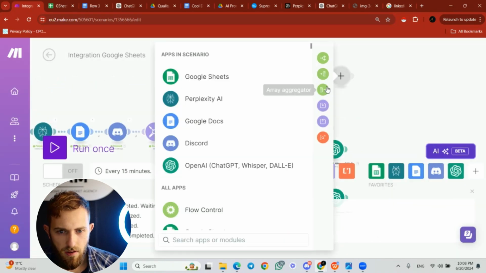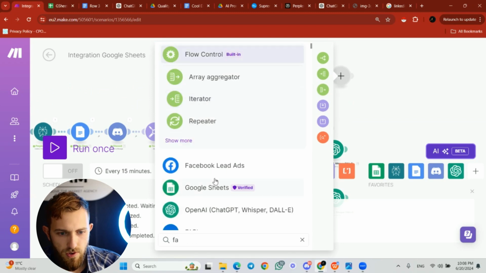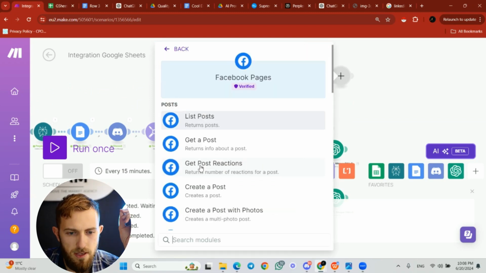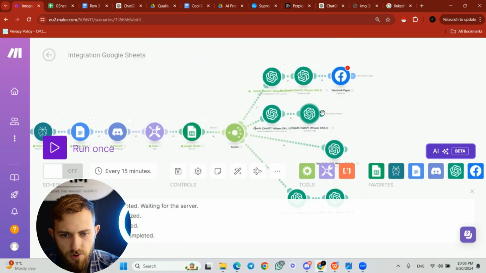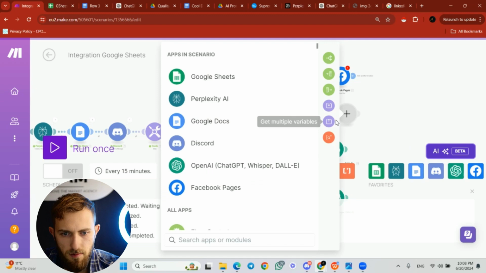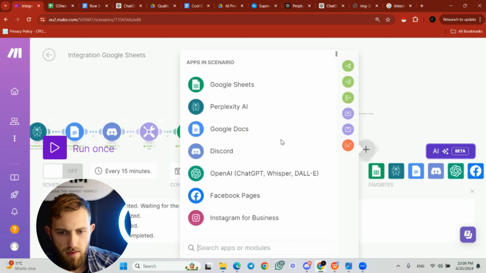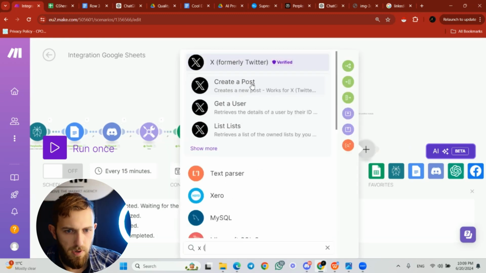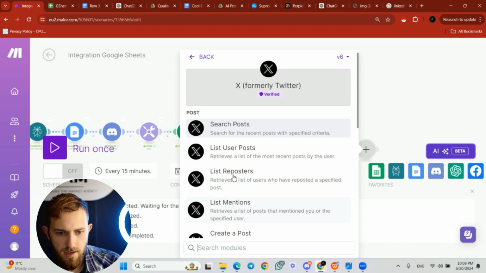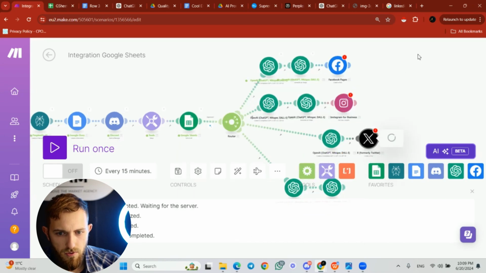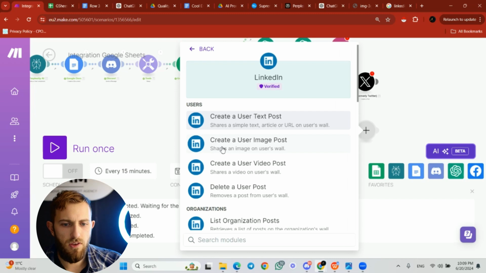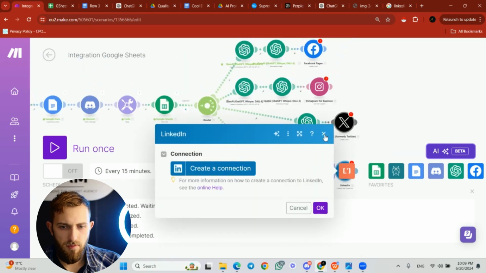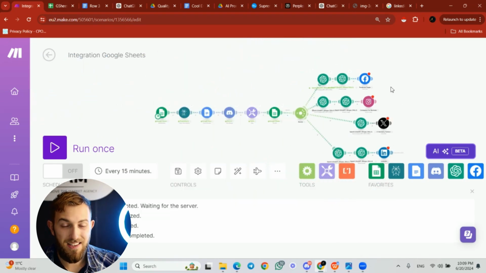And for the first one, you would just choose Facebook. You would click on Facebook pages, create a post. You would connect your Facebook account and then it would post the post for you. Same thing for Instagram, same thing for X, formerly Twitter, fantastic. Create a post, and same thing for LinkedIn. And you need to click on create a user image post. Okay, fantastic. So this is pretty much it.